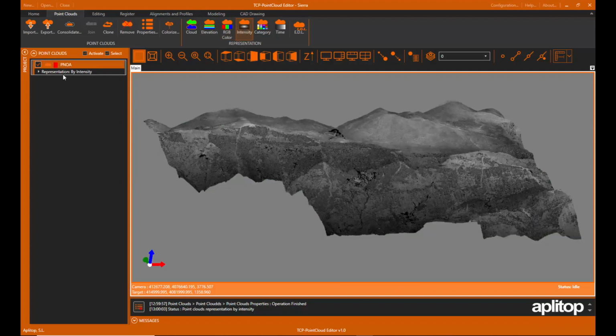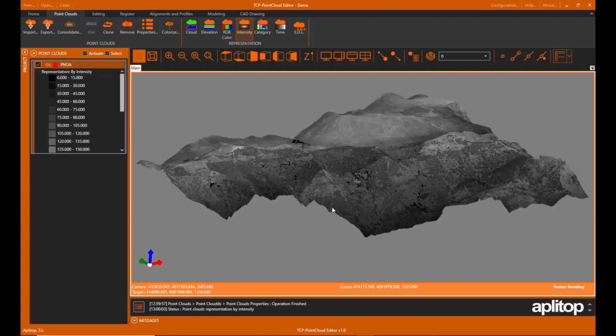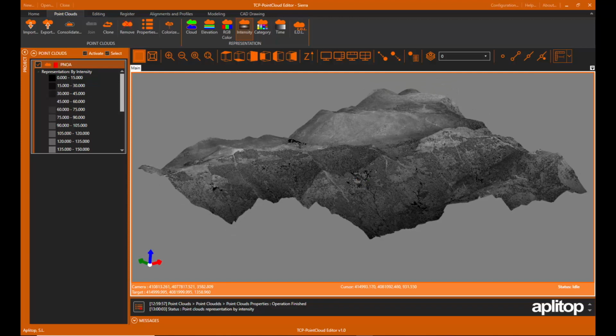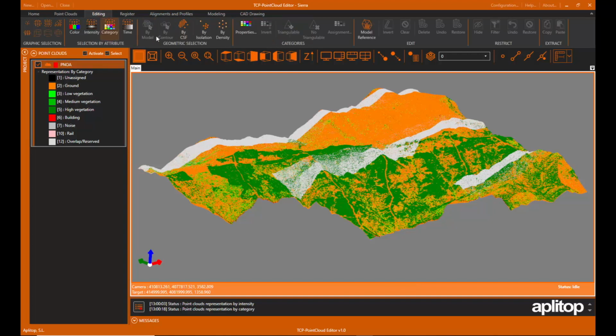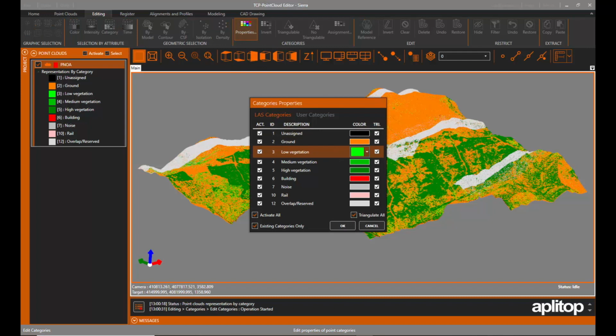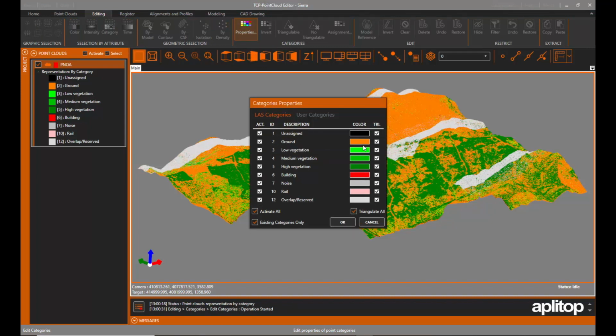Now we activate the symbology by intensity and expand the legend in the table of contents. Then we establish the symbology by category. We see that there are some that we are not interested in showing, so we turn them off.